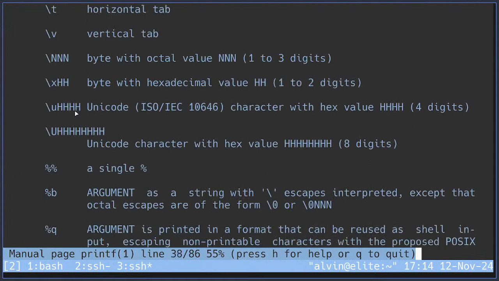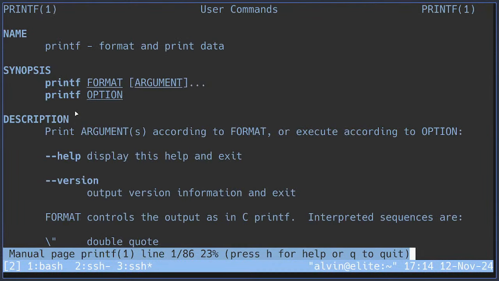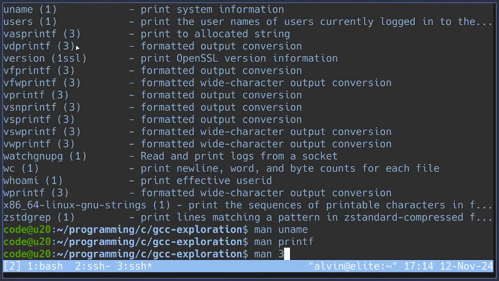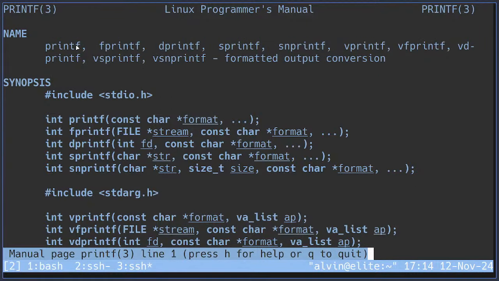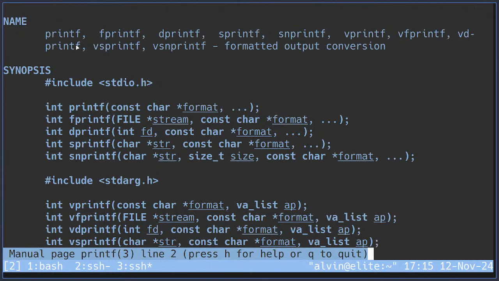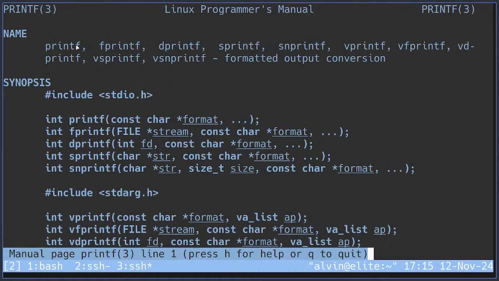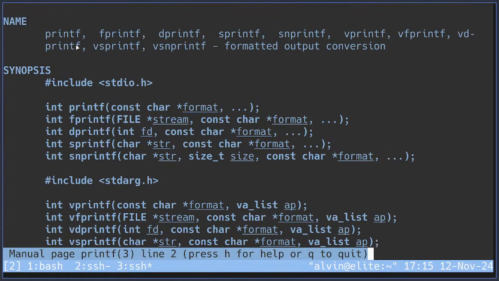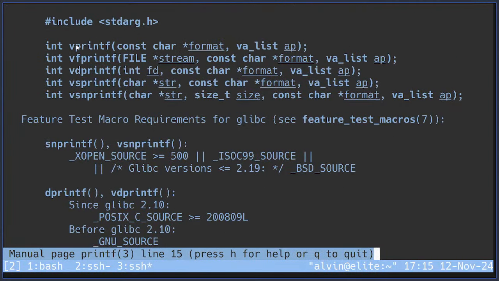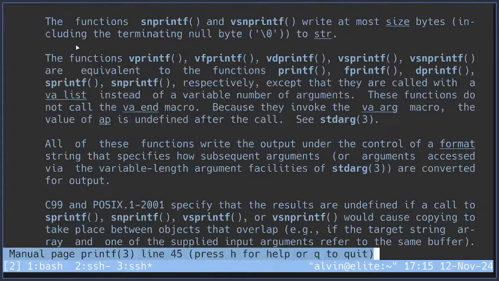But this one is printf 1, so what you want to do is man 3 printf, or if you're doing bash programming, it's the printf 1. So that's another good thing to know. If you're doing bash programming, the man 1 is the one that you should use. Man 3 would be for C programming. So yeah, here are all the printfs.